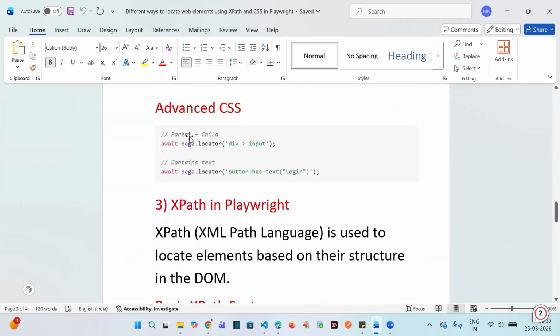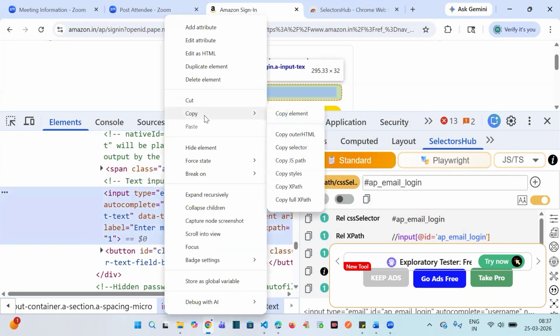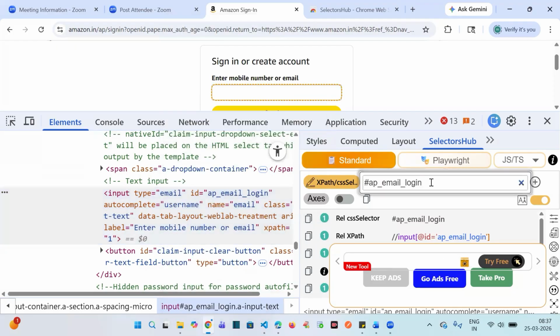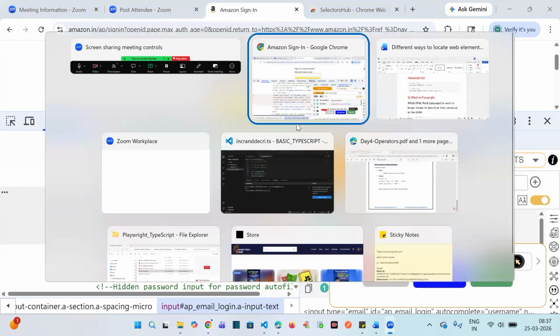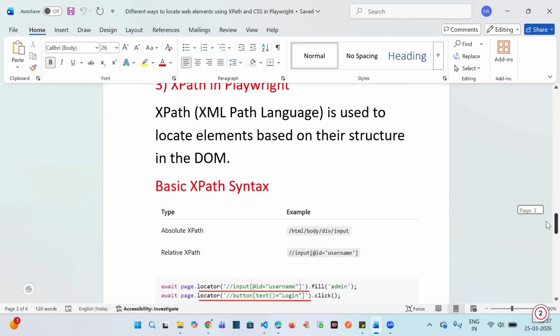You can traverse from parent to child, or you can use the contains function as well. But you should not worry about this. 95% of the time XPath will definitely work; in some scenarios it will not. In the dev tool also, you can copy the CSS selector or XPath. I don't go for the full XPath. From the dev tool also, I can copy this CSS selector. But the recommendation is to go for Selector Hub first. If that is not working, then you can use the dev tool, but dev tool is also not that stable, though it depends.